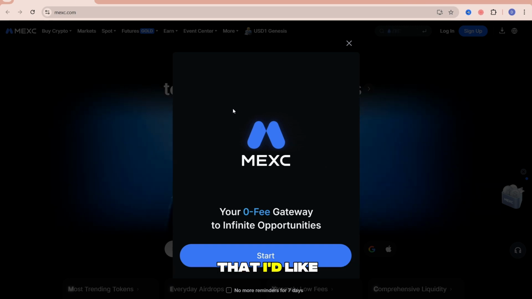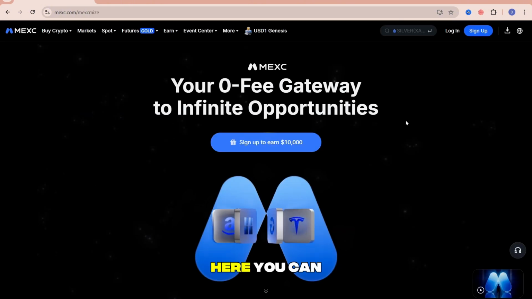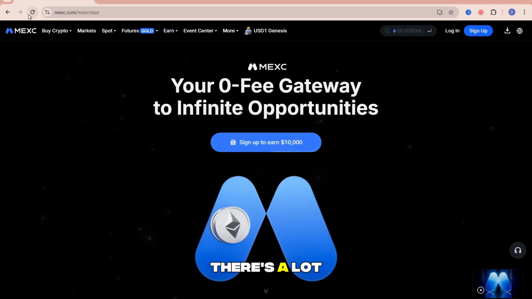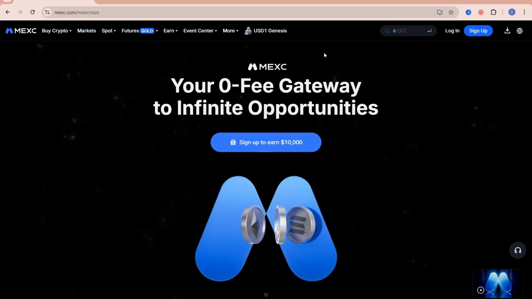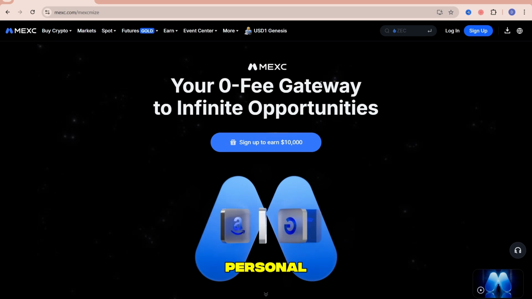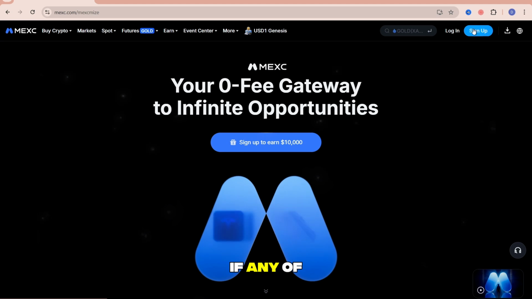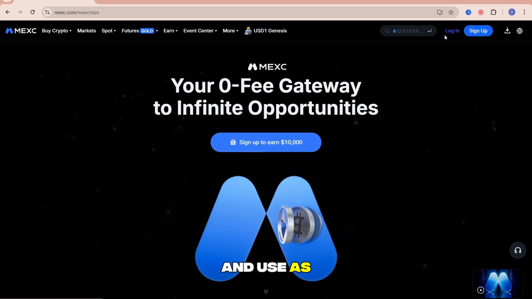And the platform that I'd like to show you today is the Mexc exchange. Here you can see there are a lot of features. To use them, you need to have a personal account. The way to register this account is very simple. If you already have an account, you just need to click on login and use it as normal.